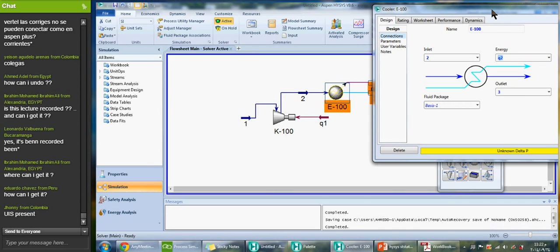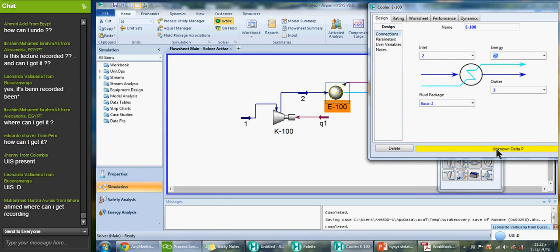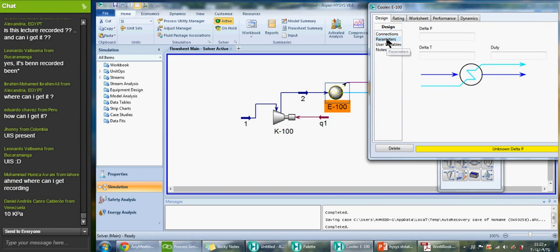Now the message is updated: unknown delta P. It is saying unknown delta P. So now I'll go again to parameters and give it the delta P of 10 kilopascal. You see, I'll go to parameters and give it 10 kilopascal.